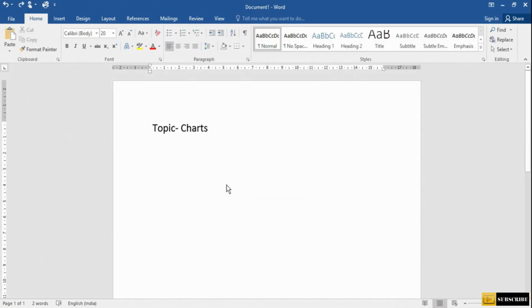Our topic is charts. A chart is a tool you can use to communicate information graphically. Including a chart in your document can help you illustrate numerical data such as comparisons and trends, so it's easier for the reader to understand. There are several types of charts to choose from. To use charts effectively, you will need to understand what makes each one unique.